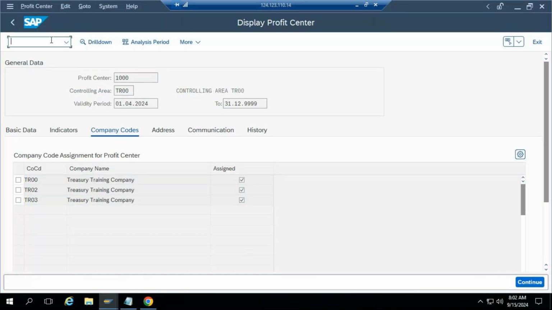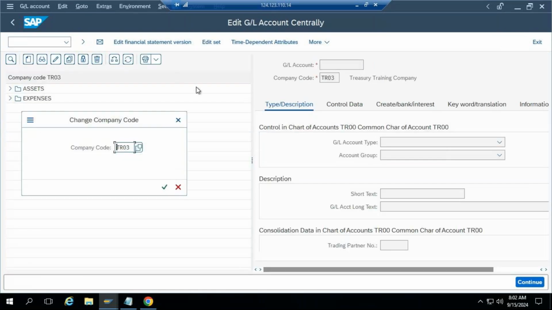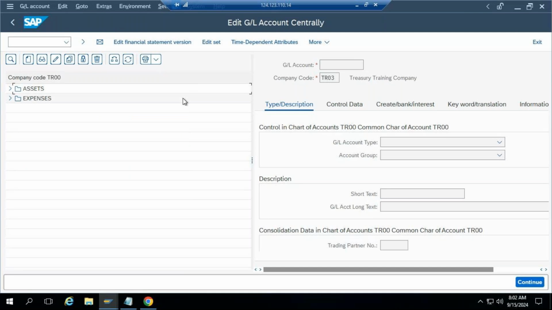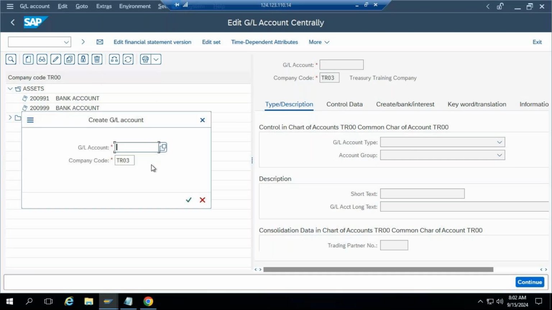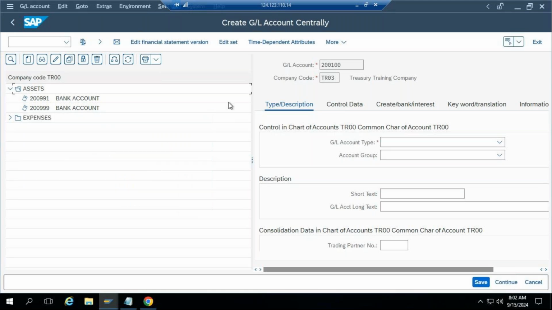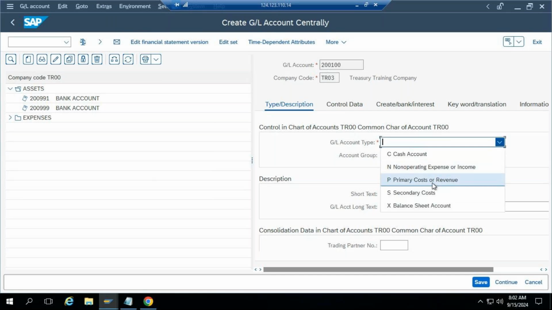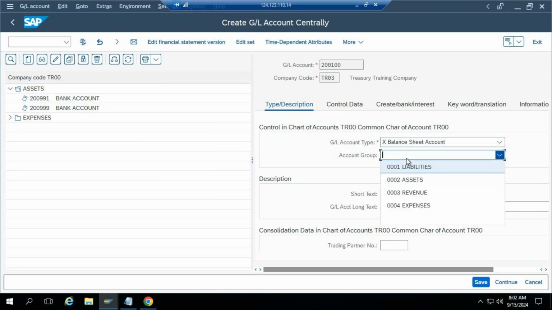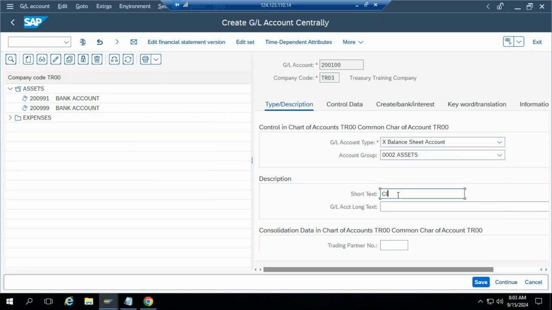So for example, let's say I have to go and create bank account details. Example, City main bank account.